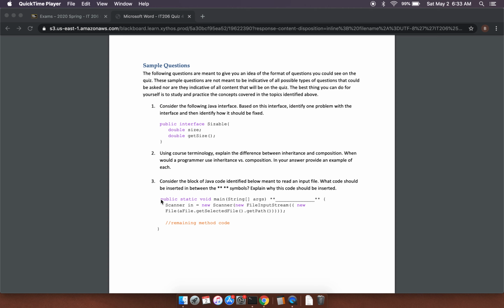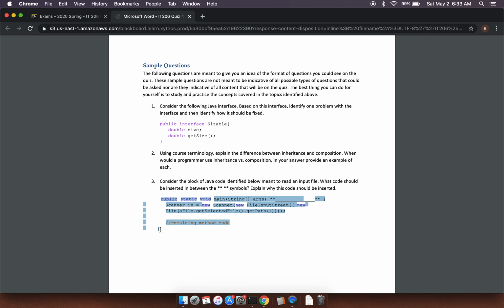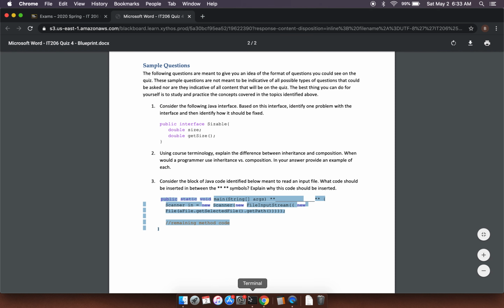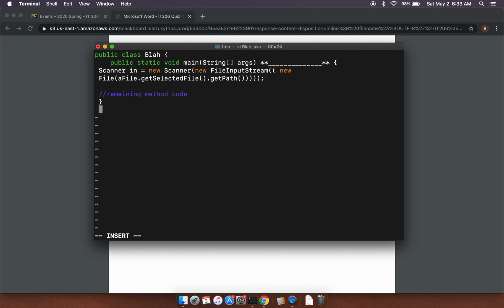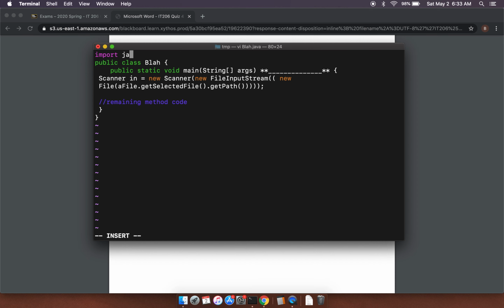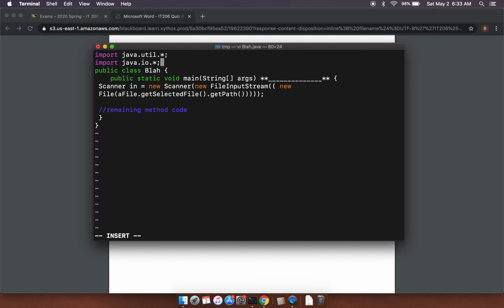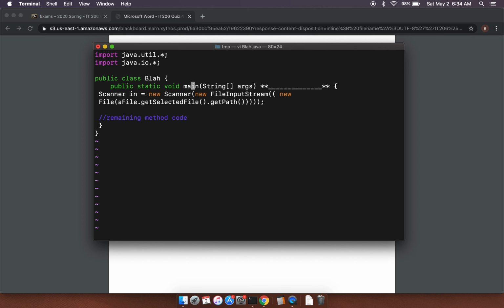So here, let me take this code and let's just go ahead and make blah.java. Public class blah, paste in all that stuff right there. Okay, and it looks like, in order to get this to compile, I'm going to need to import some stuff. So we'll import java.util.star and java.io.star. And for now, what I'm going to do is I'm going to just remove this line right here.